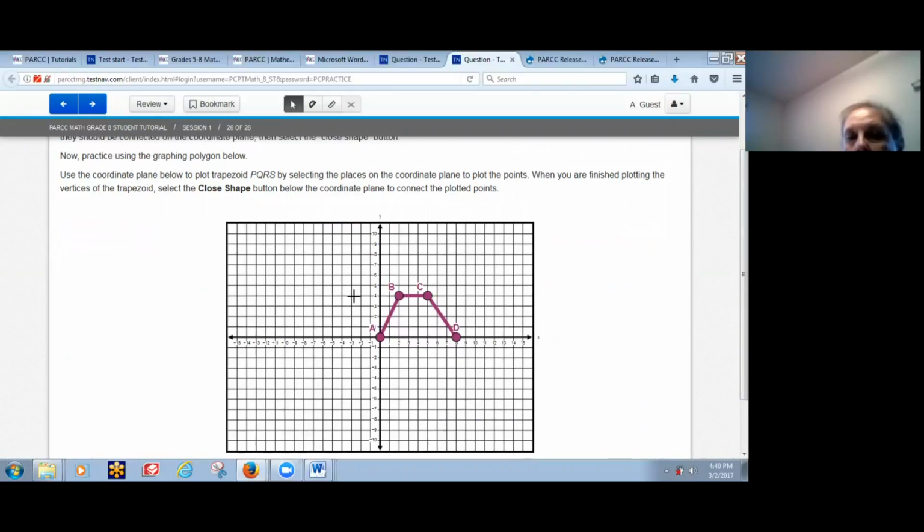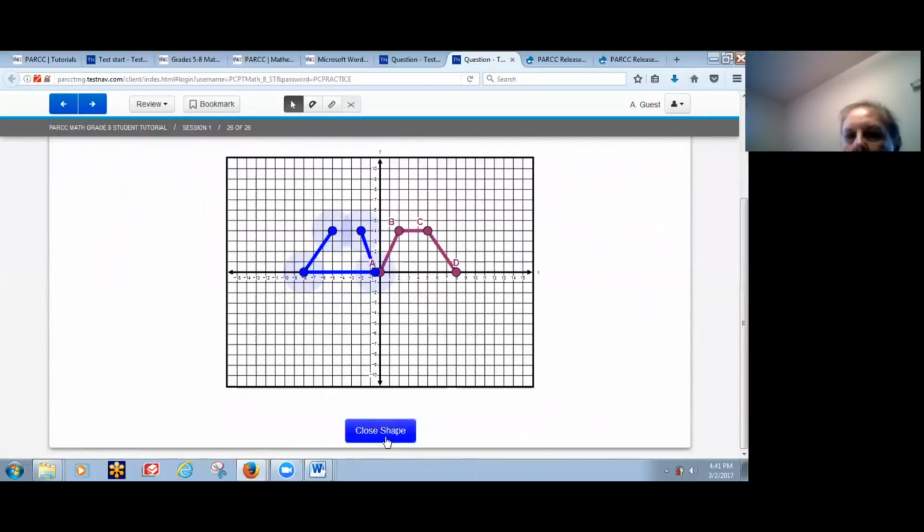I'm going to go 1, 2 over. Maybe I'm going to reflect it across the y-axis. So I come down here, 8 over here. And then I'm going to come back to here. Notice down here there's a close the shape button. In order to get from the last point they entered to the first point they entered, they hit the close shape, and it will close it up and color it in.